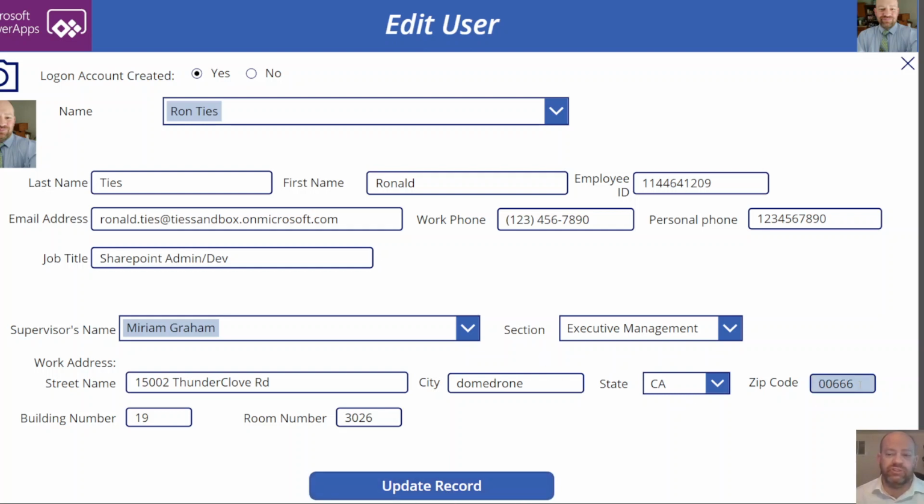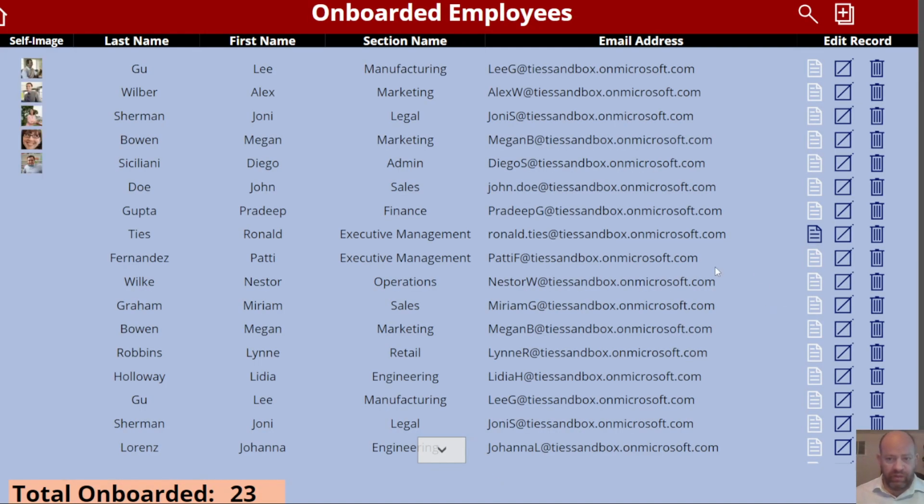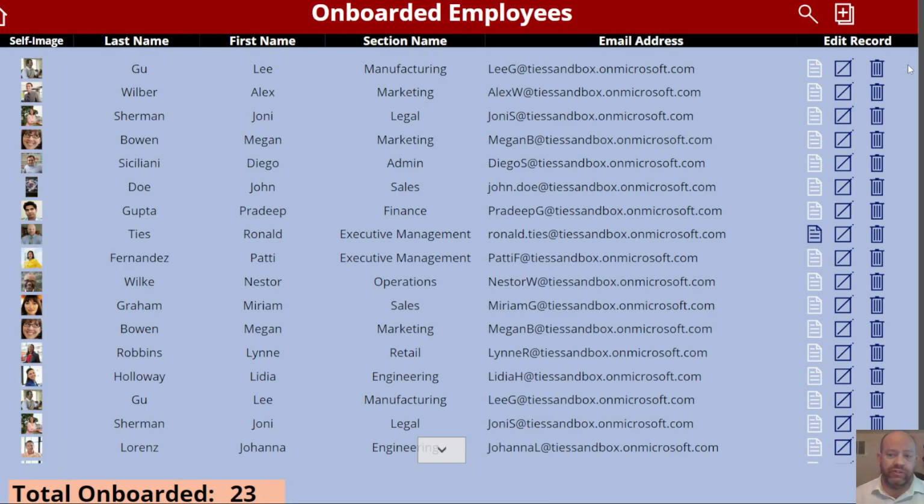So if I change, say, the zip code here, or something else, and I hit update record, and then I go back into it, it should keep it. That's how I know it wrote to SharePoint, because all these fields are in SharePoint. Now, if you don't need to save anything, there's two ways you can do it. You can either hit update record, just don't touch anything, or you can just hit the X up here, and it'll take you back to the directory.